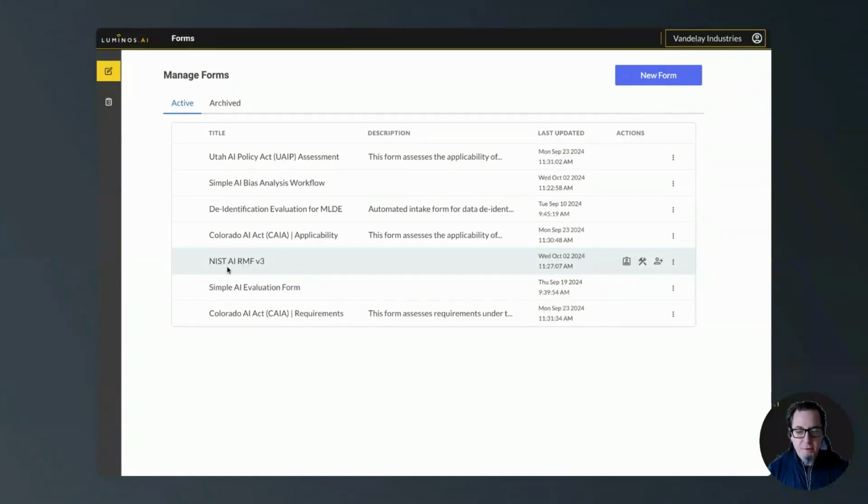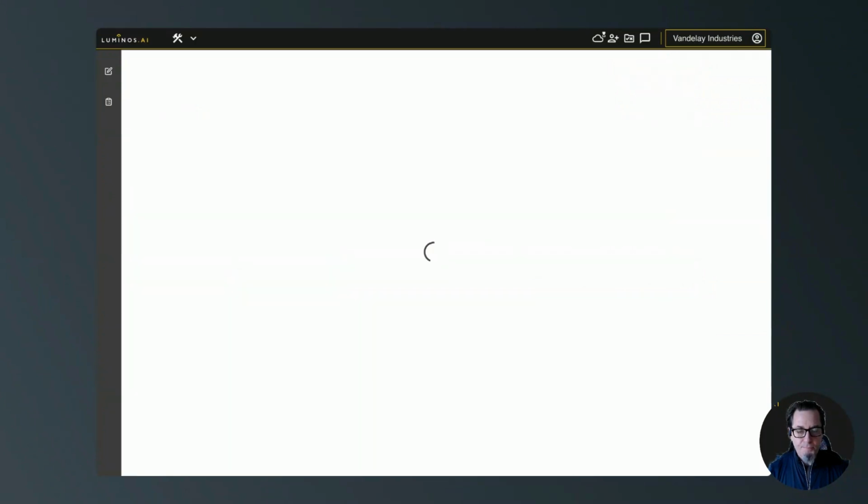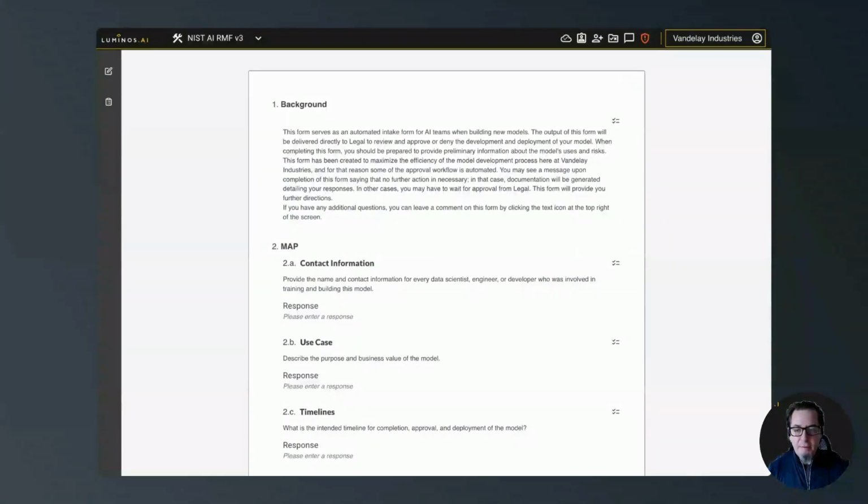Starting with the NIST AI Risk Management Framework form here, I'm going to double click on it to go into it. Now, in this context, at the moment, I am logged in as a Brian reviewer, meaning I'm a person who owns this form, and I will be the reviewer or evaluator of the submission when it happens. So the form you can think of as a template to encode the workflow.